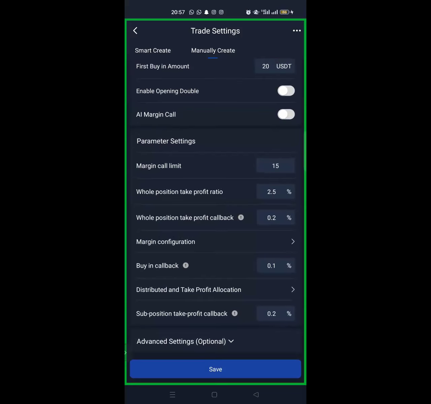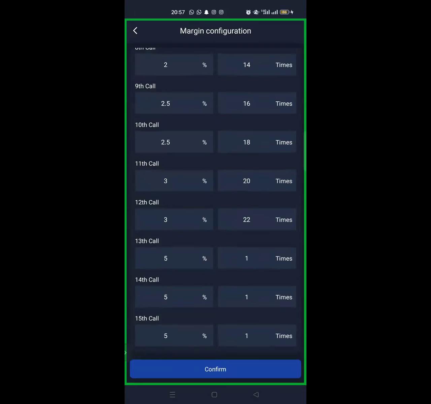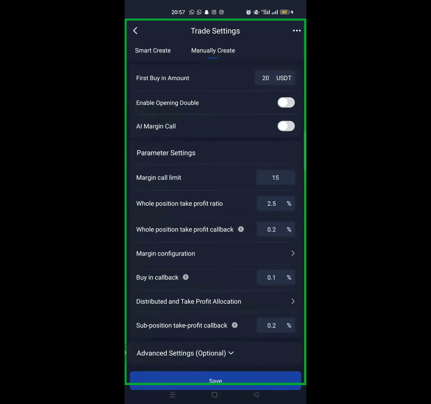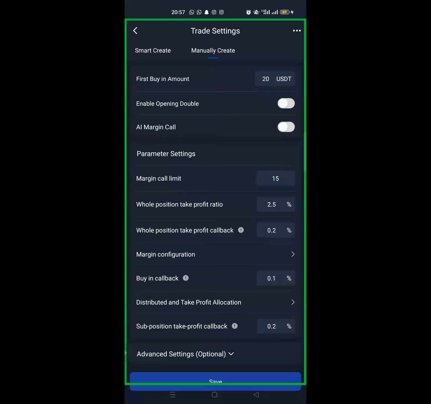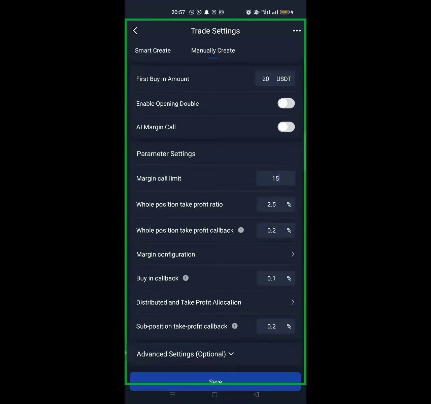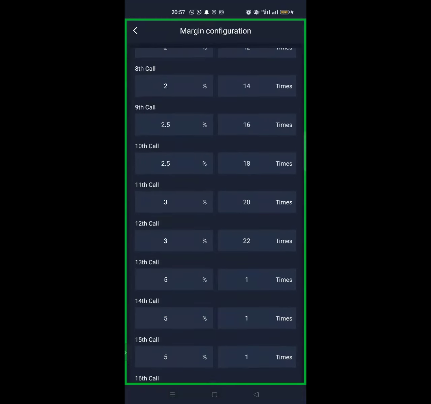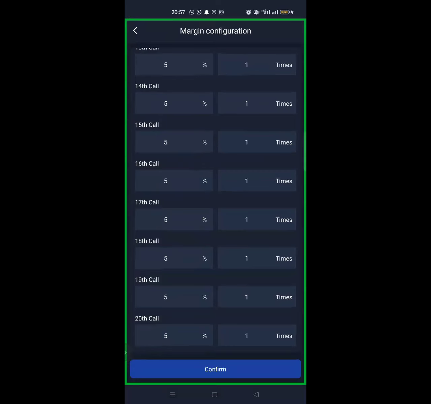Now, I've achieved my first buy and I've also achieved my margin call limit. The next thing I want to do is my margin configuration. That's the next thing you want to click. You tap on margin configuration. If you see my margin configuration, the last margin call is 15. Why? Because my margin call limit is 15. So automatically, I'll have 15 calls here. Okay? So if I come on here, I put 20, and if I click on margin configuration, I'm going to have 20 tables here.